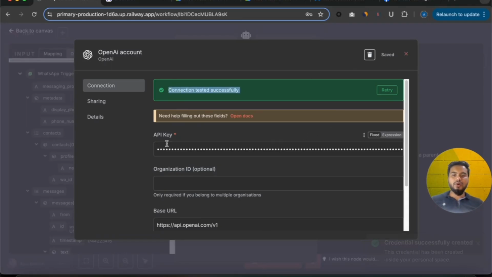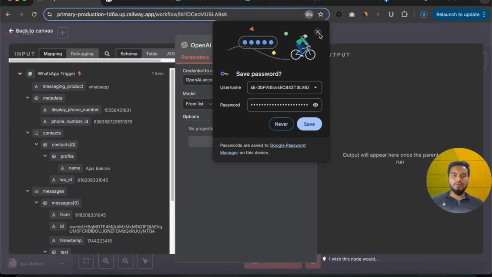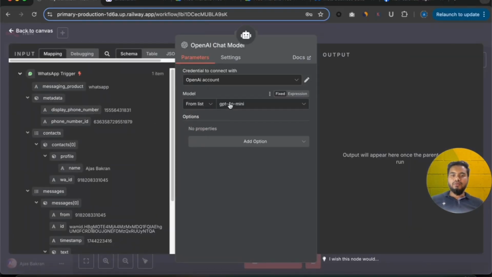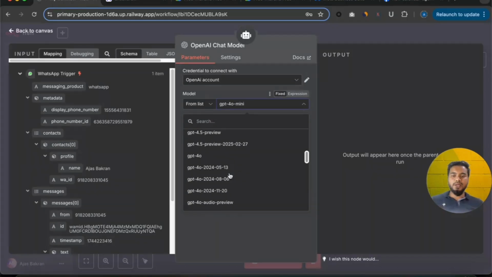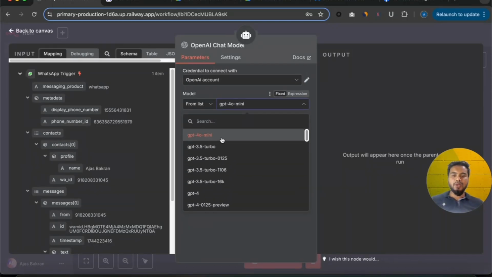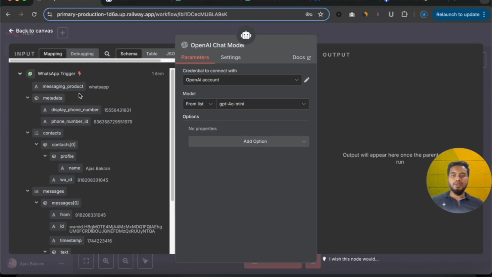In case you are not aware how to get this API key, do give a search. You will find plenty of YouTube tutorials on how to get this API key. Now close this one. And for now, I'll keep the model as GPT-4o mini. There are many choices that you can do. For now, I'll keep this as mini. Cost is less. Context is 128K. So that is good to start with.